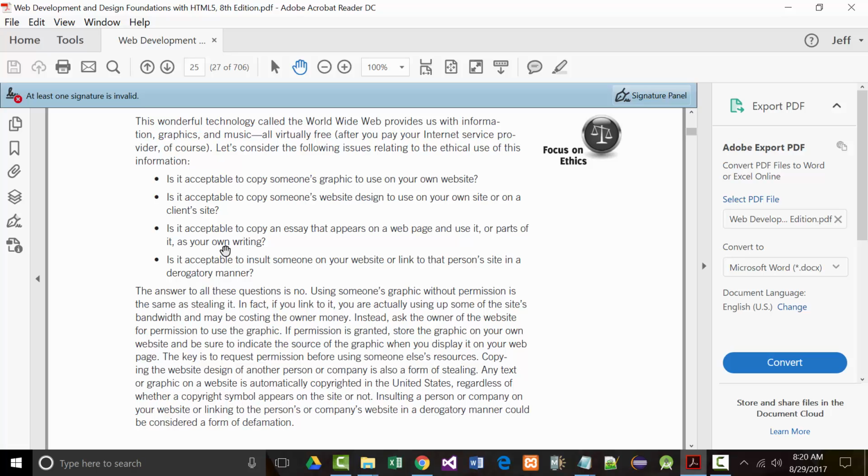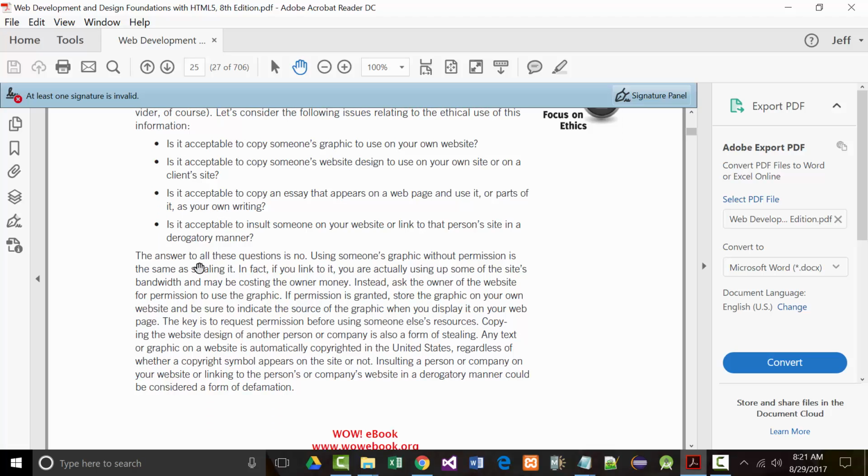Now, that said, maybe you've done this in high school or whatever, I always think it's okay if I go and read an article that's on the web, and I paraphrase it or give my own thoughts on it. Or if I want to grab a few sentences from it, as long as I give attribution to it, that's considered okay. But passing off somebody else's stuff as your own, not okay. Is it acceptable to insult someone on your website or link to that person's site in a derogatory manner? Of course not. There's actually a thing that's called netiquette.